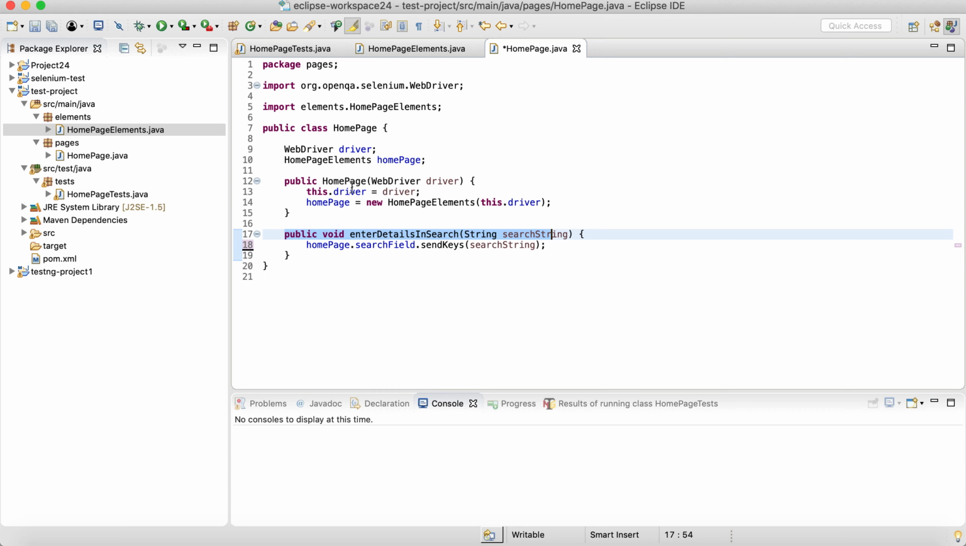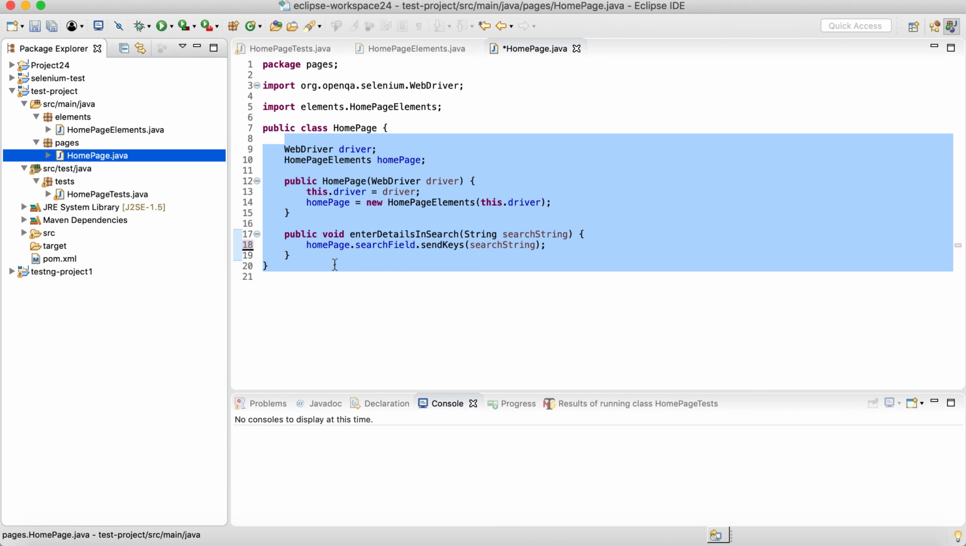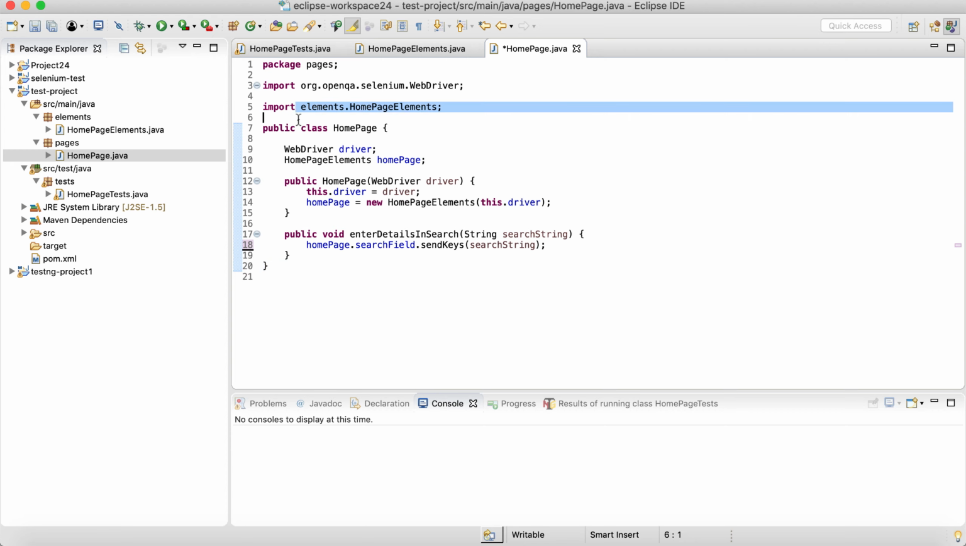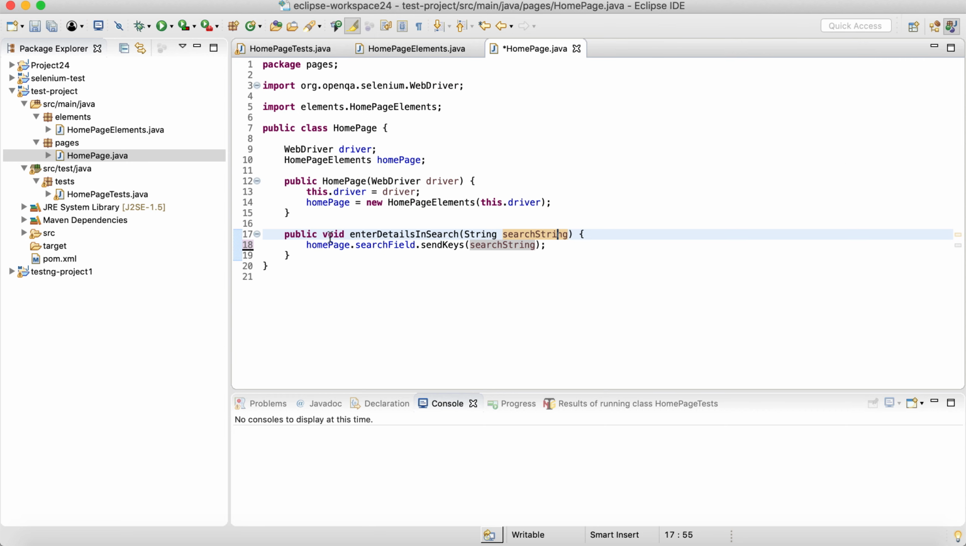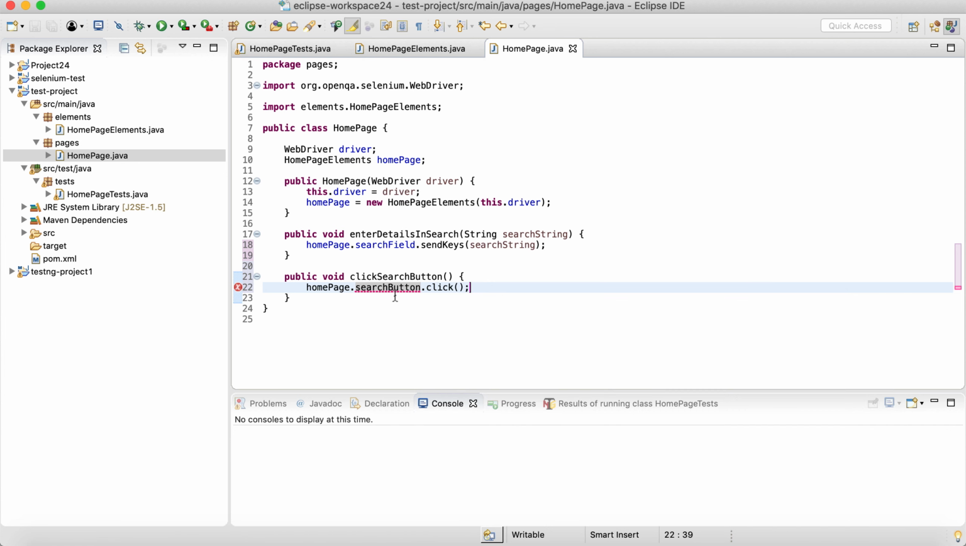So a page class for one application page will contain all the actions that we are going to do on that application page. All the actions that we're going to do on the eBay home page will be here. This is the first action, for entering the details in the search. The second action is clicking on the search button. So we'll create another wrapper, public void clickSearchButton. Again, the same object, search button dot click.